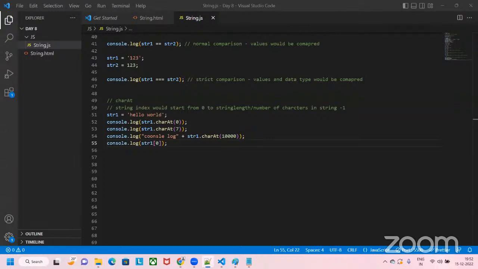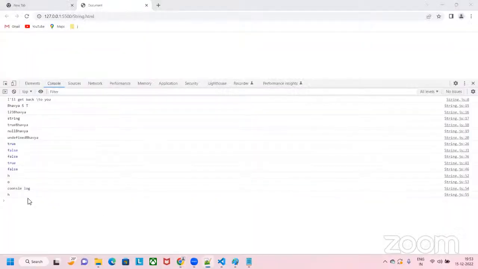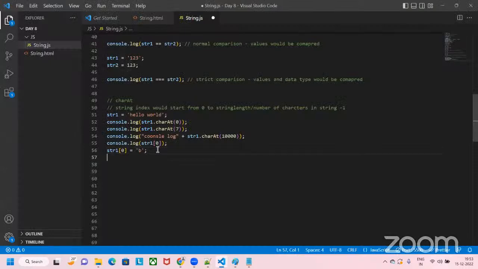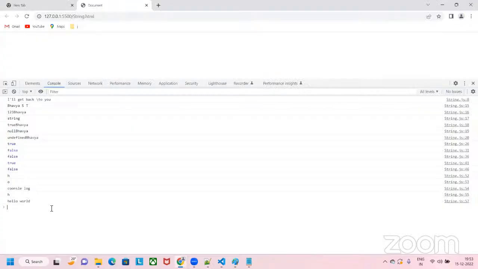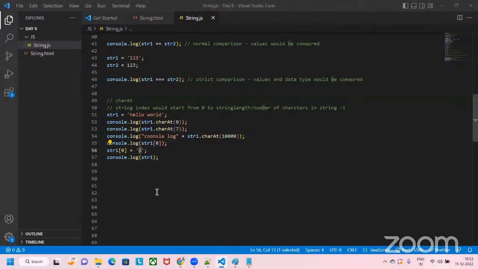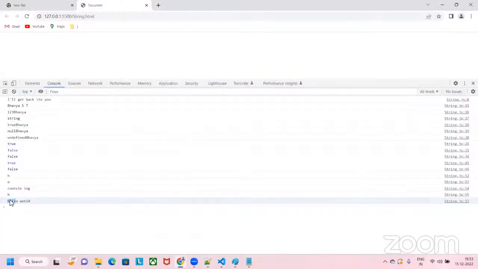And now you tell me, if I assign some value to this, string one of zero is equal to something, is that possible or not? Is that possible? It is not possible in JavaScript. Now, if you assign something like this, sorry, I will give one value only. It should give an error. Why is it not showing? See? It is not possible. You can see it over here. B, I am saying, still the value is H only. Is that clear? It is not possible.